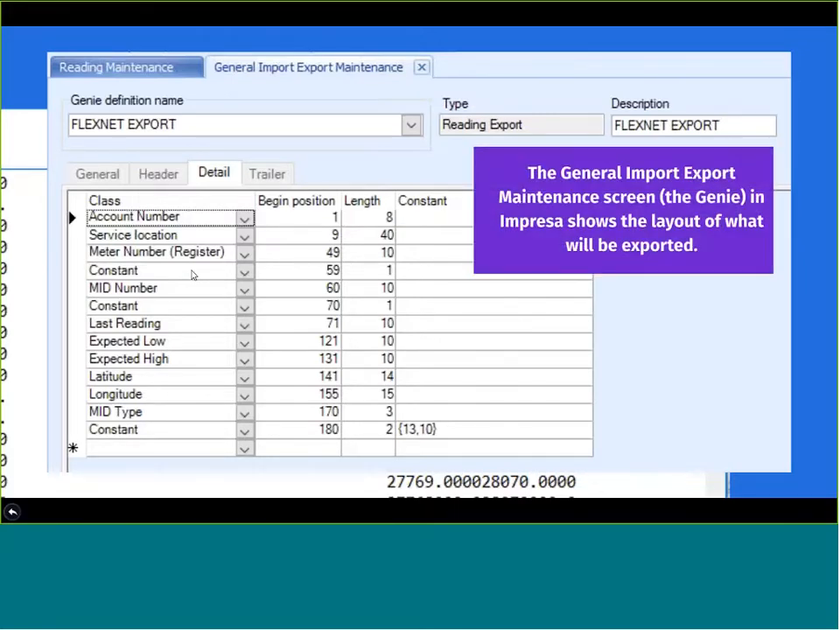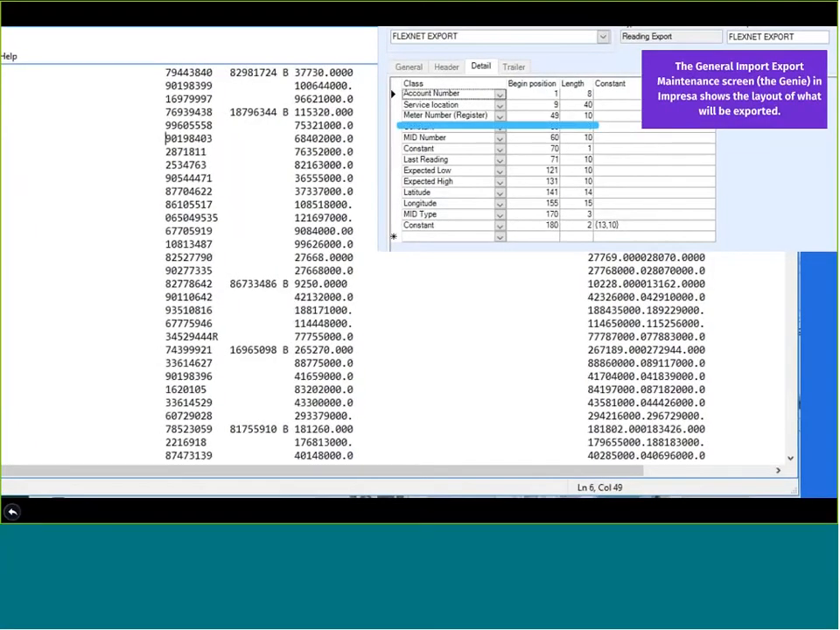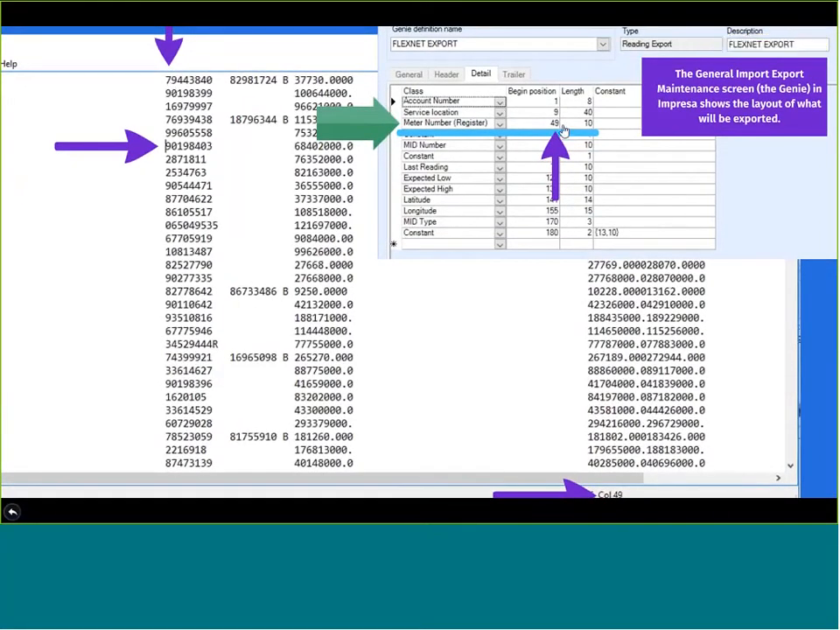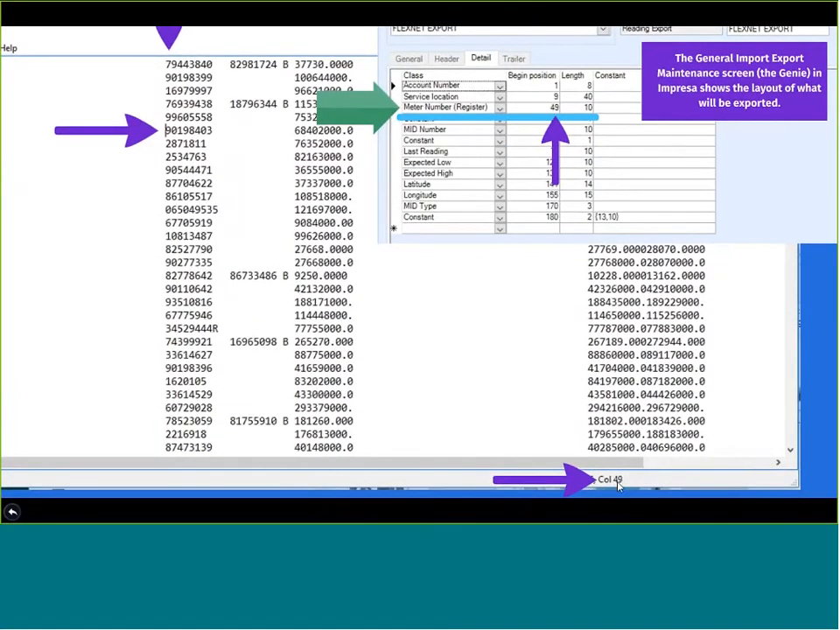So if you look at the meter or register number here, the begin position is 49. This is our meter number here. This is the column that we're referring to when we say begin position. So begin position 49, column 49 down here, is the beginning of our meter number, and it's going to have a length of 10.